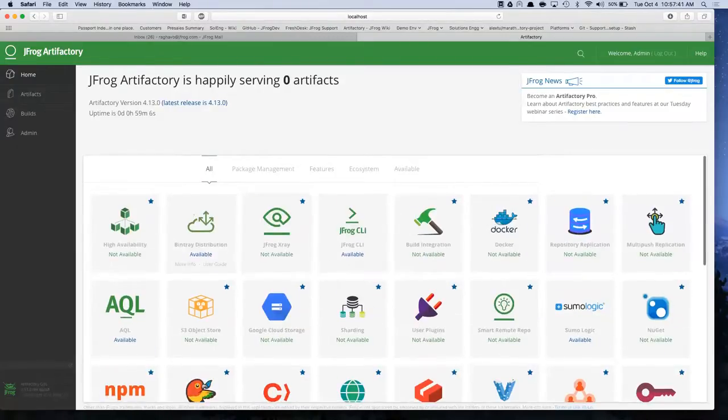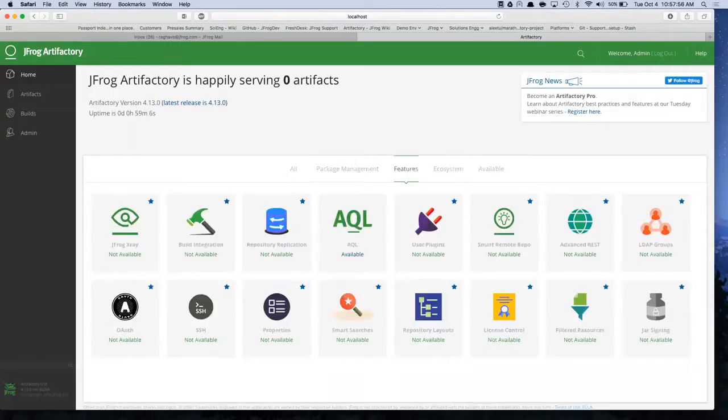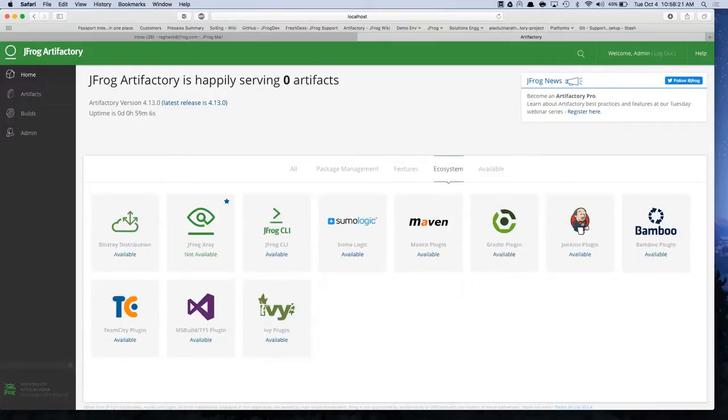Now, for the OSS version, you may not be able to access all of them. Anything with a star is not accessible in the OSS version, right? If you go to package management, we support all these different package types. In terms of features, we have AQL, user plugins, any properties, custom layouts, license control, jar signing, LDAP and AD configuration, OAuth configuration, usage of REST APIs. All those things are available in the advanced version of Artifactory.